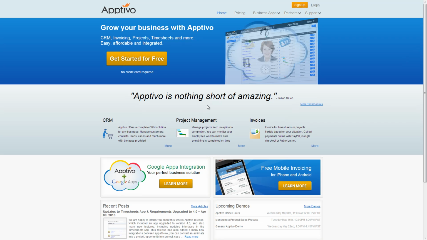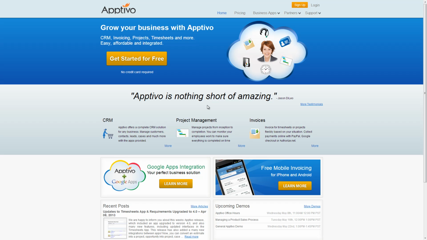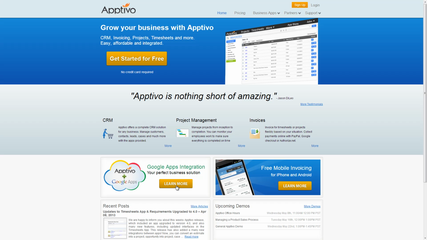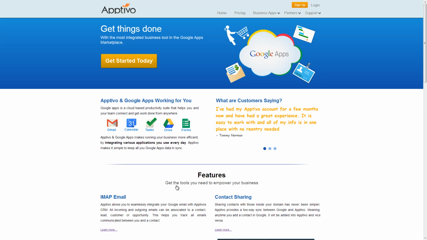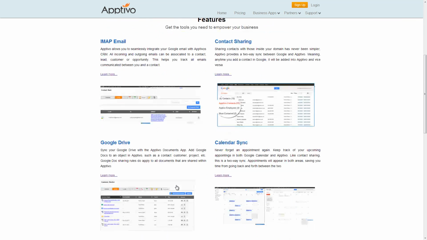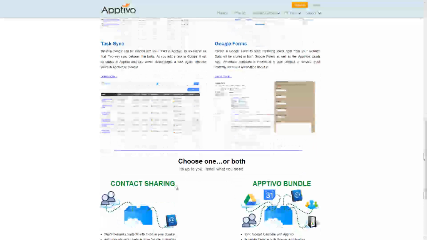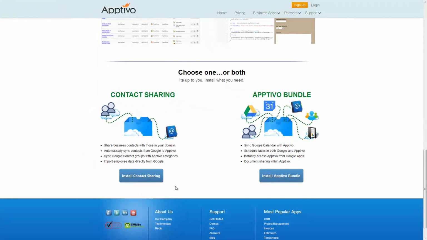To start off, let's go ahead and click on the Learn More button from the Apptivo homepage right underneath Google Apps integration. This will take us to a page which has a short explanation of each of the Google Apps integrations which are available and links to go learn more about any of the features, such as contact sharing, calendar sync, or task sync. At the very bottom of the page, we have two different bundles, and this is how you're actually going to install the applications and set up these features for your business.